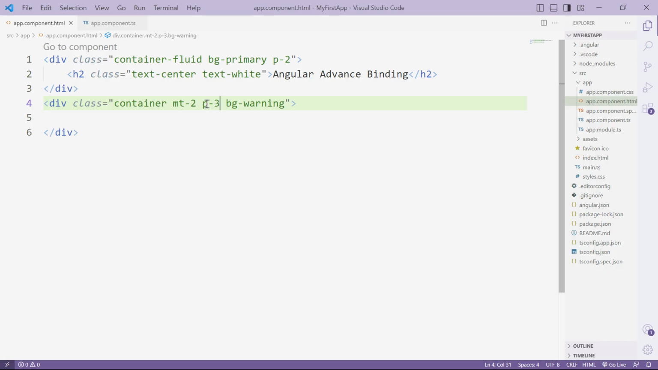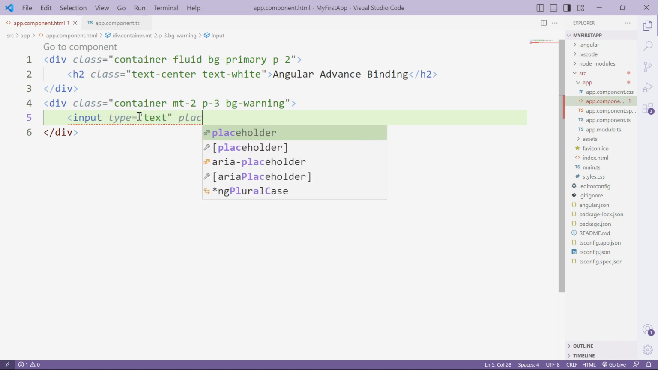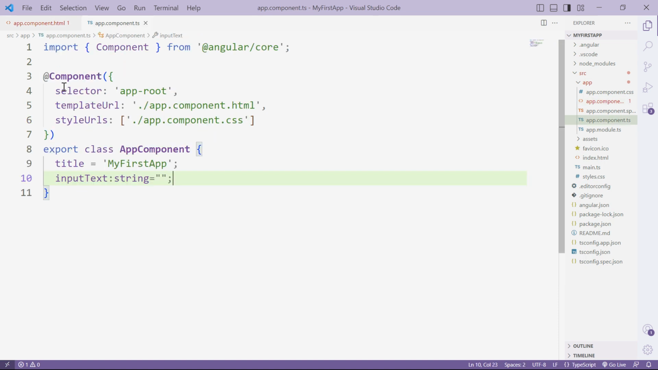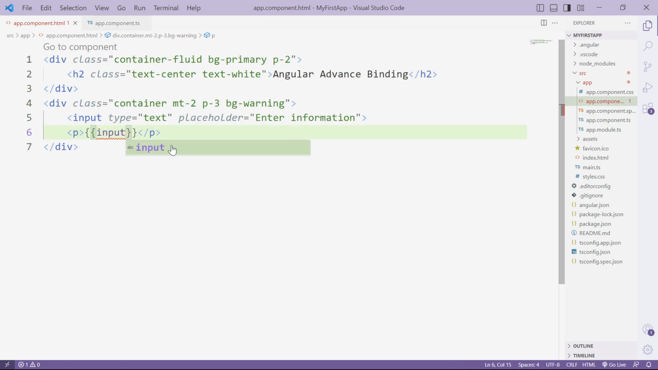Now what I need to do in this div container is put the input type text. So I'm going to say input, type equals text, and I'm going to provide a placeholder also, and that placeholder can be, let us say, enter data or enter information, anything that you can write as per your comfort zone. And next to that, I'm going to create a paragraph, and in the paragraph, using string interpolation, I'm going to print that variable we created, inputText. So I'm going to print that value of inputText right here into the paragraph.